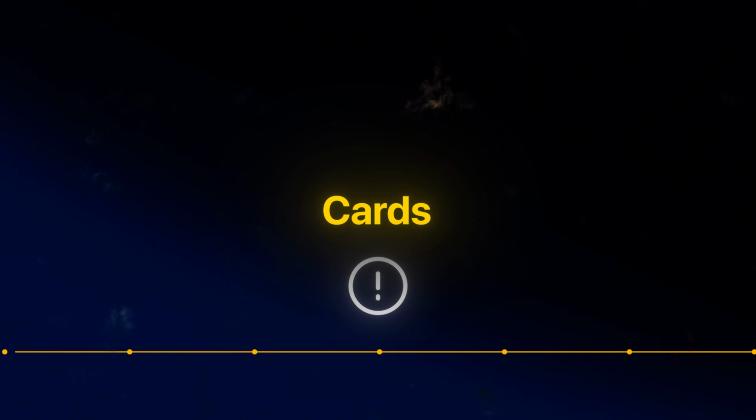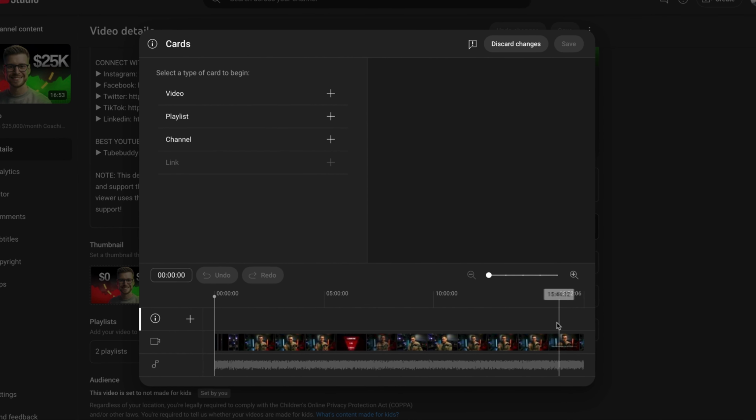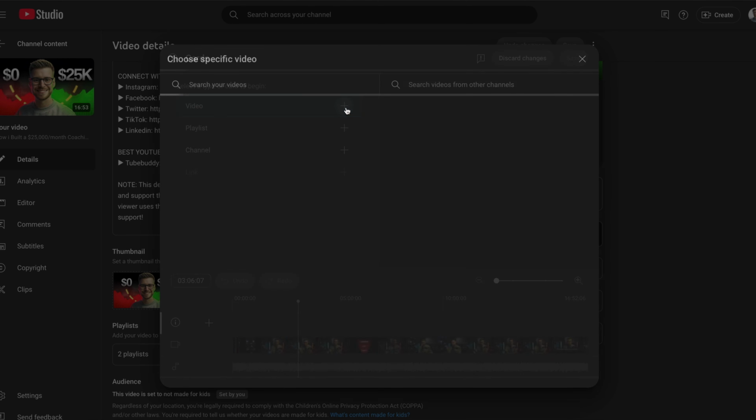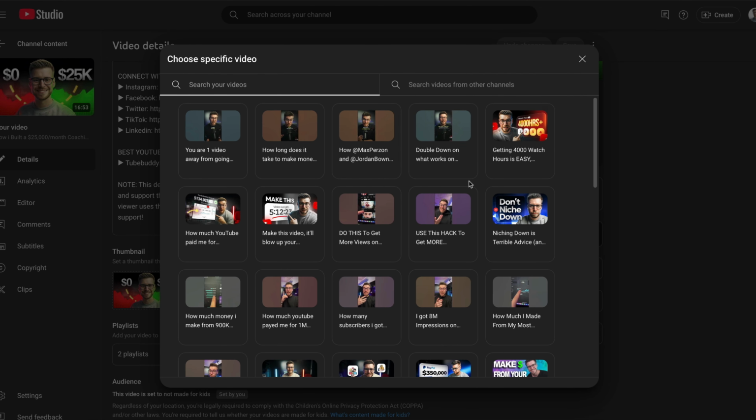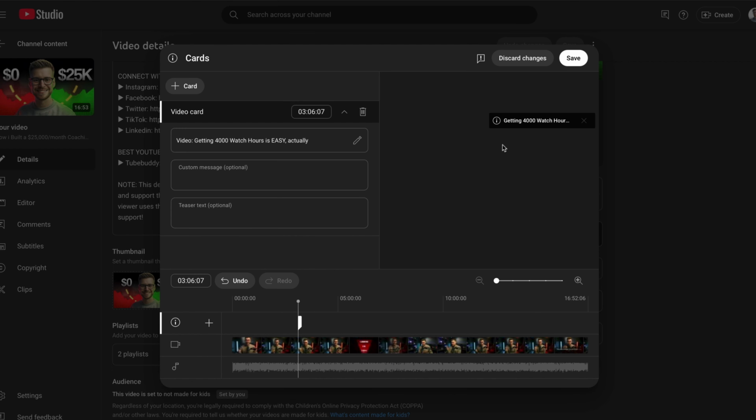Next up, I'm adding video cards, which is that little pop-up thingy that shows up in the top right corner of the video. But to be honest, I don't use that feature that much, but it's really handy if I'm referring to a specific video of mine in that video. Then I can just point to the corner and make a call to action, tell people to go there and watch that video if they want to do that.